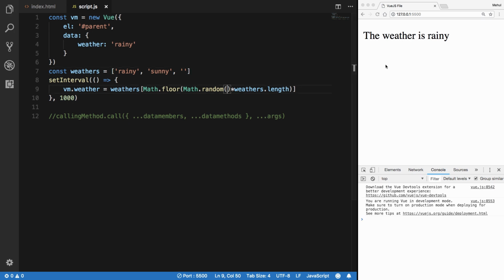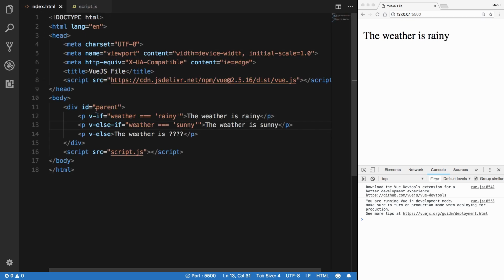There we go. The weather is rainy, whatever, whatever, sunny, sunny, sunny, rainy, and so on. So that is how you would work with v-if, v-else-if, and v-else blocks. We're going to see tons of this when we develop our cool applications with Vue. And that's all for this tutorial.